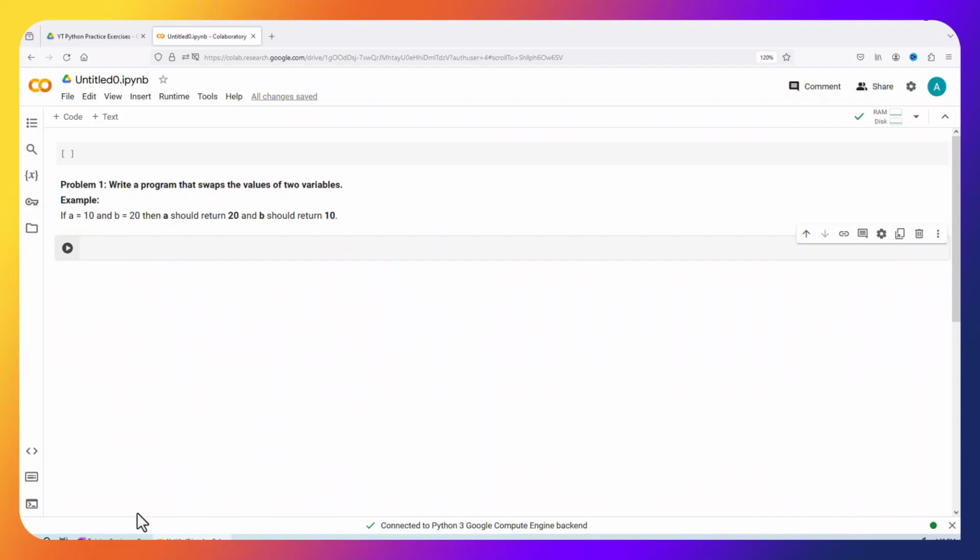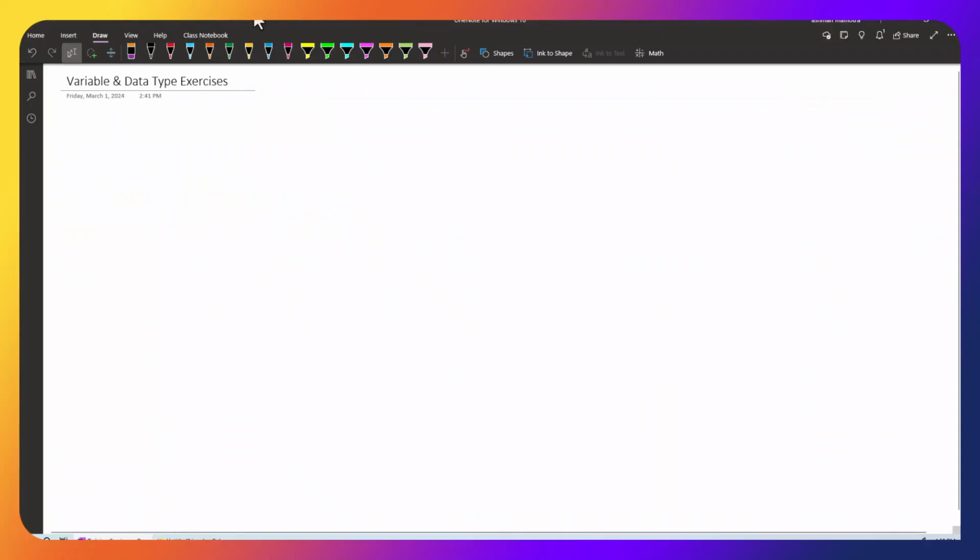Let's understand the logic first. Suppose that we have got variables A and B containing values 10 and 20. Looks good, right? Now how can we swap their values? So what I can do is define another variable, let us say it is temp. I will pass the value of A to temp.